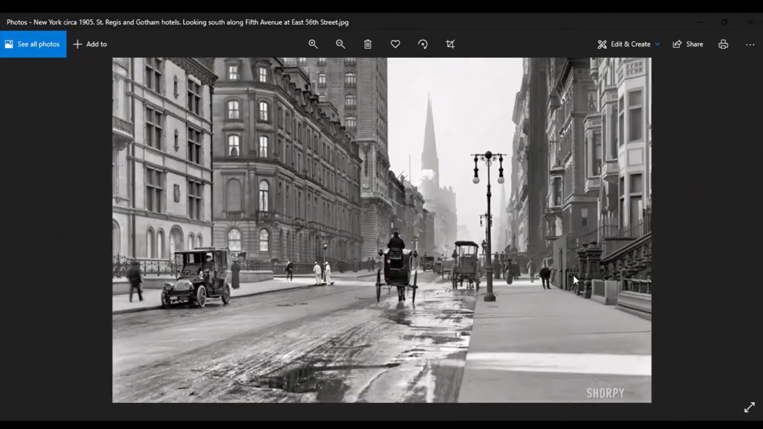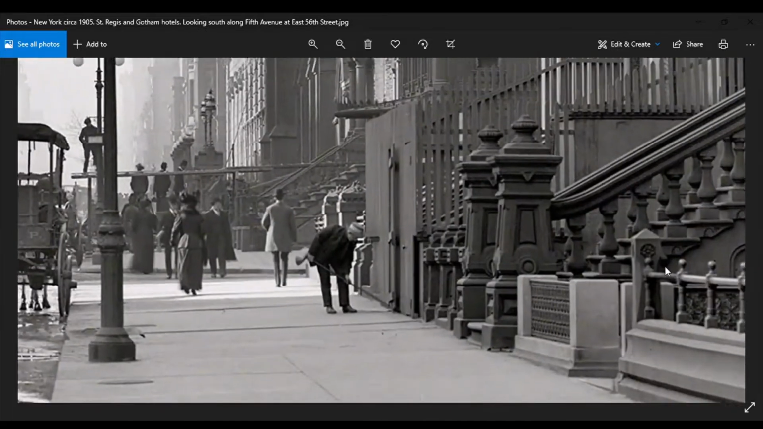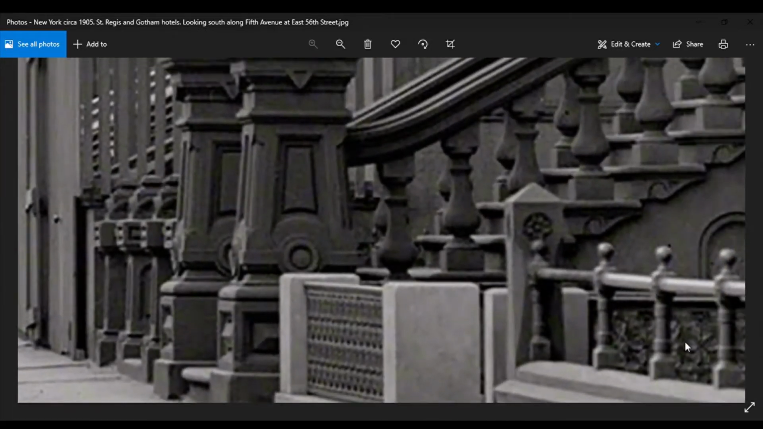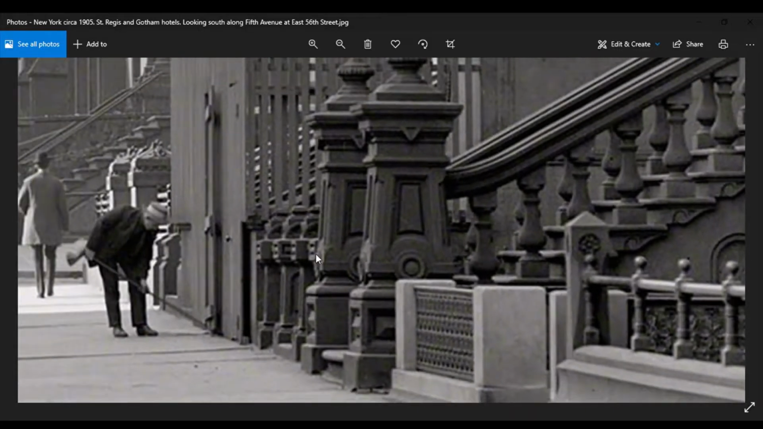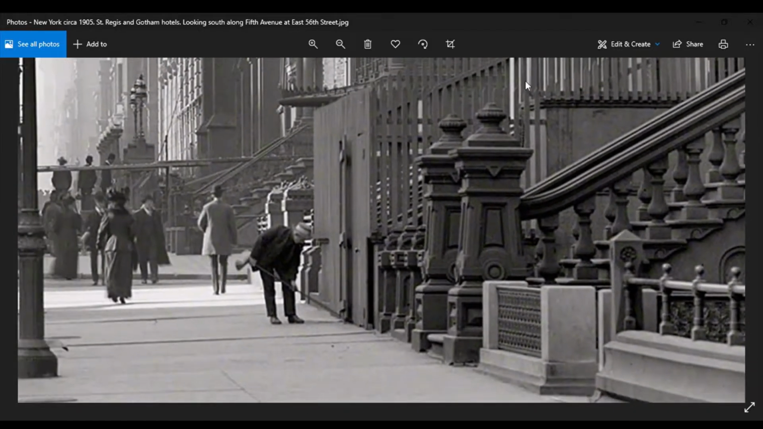Man. Hold on, let me look at the rest of this here. Ooh-wee, look at that. Man. Look at the scale of that thing. Does that make sense?